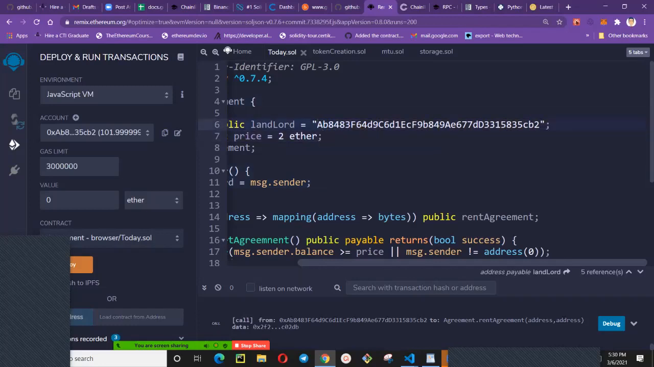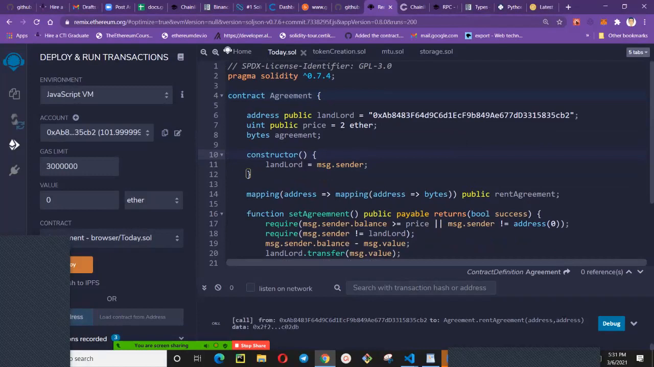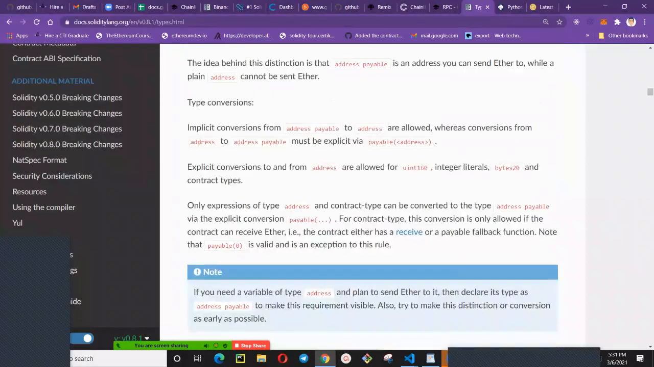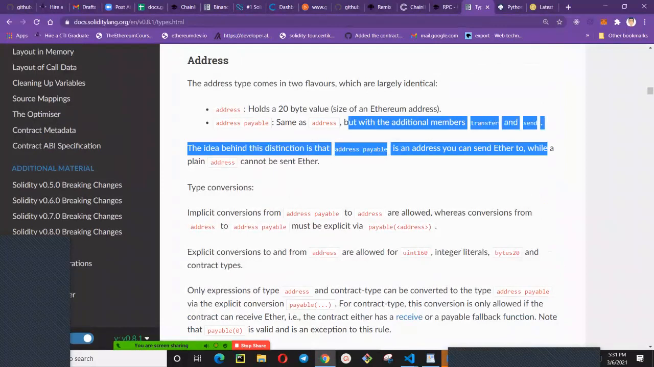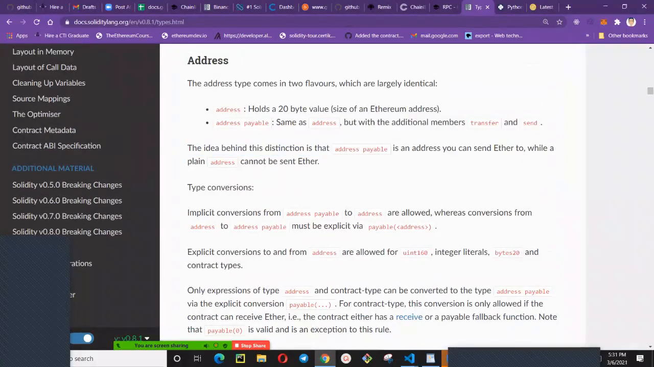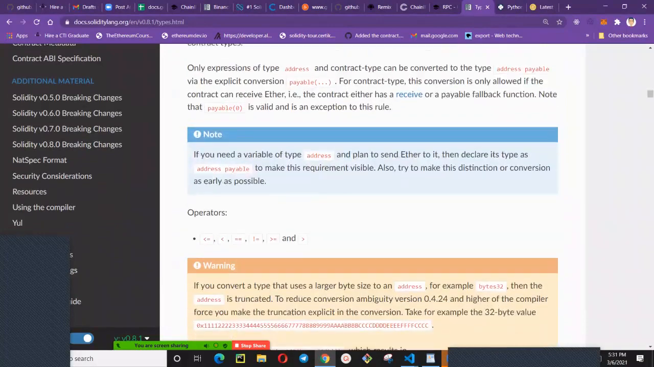So now to make it a valid Ethereum address, you have to prepend it with this 0x. It's hexadecimal, so 0x, and that is what they are trying to say in that regard. So we come back here. Address payable is the same as address, but with additional members, transfer and send. So that is what we were trying to do in the other place, we were trying to send it, but it was not going until we added payable to it. So you can go through that and read more about it.